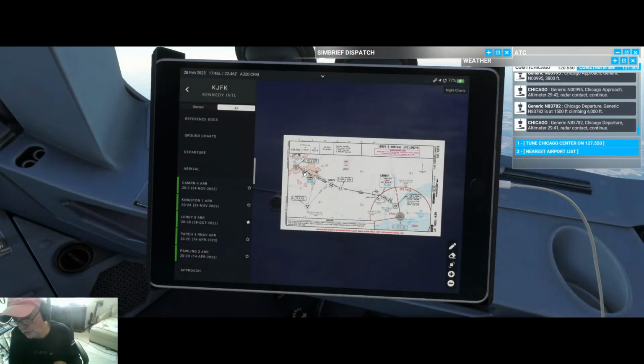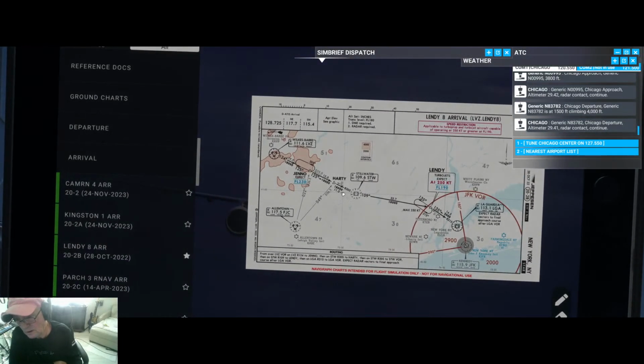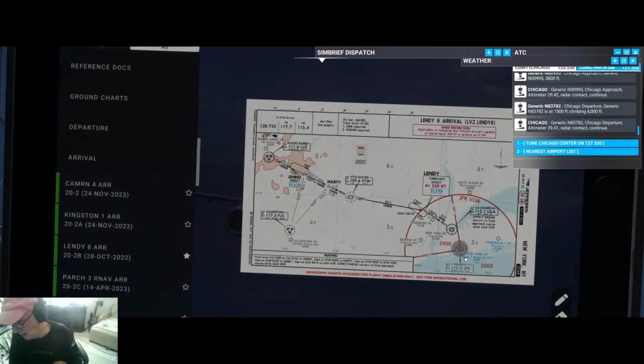Lindy 8 approach, which means we'll be coming in along this flight path, heading out over the Atlantic, turning around and coming back in. Now, technically, we will be on the Lindy plan. Back in.